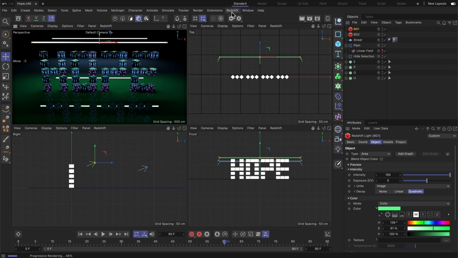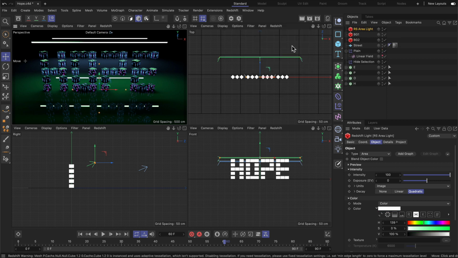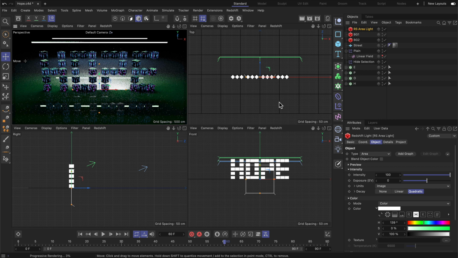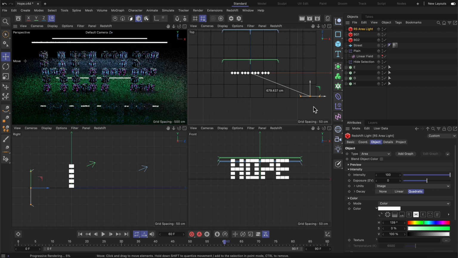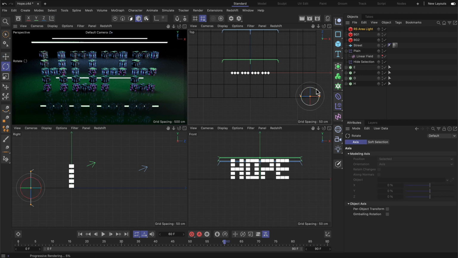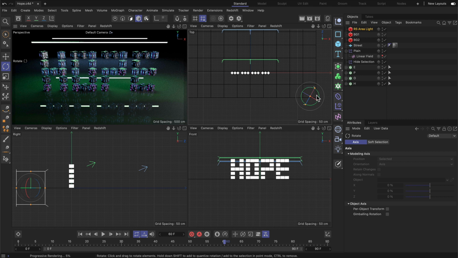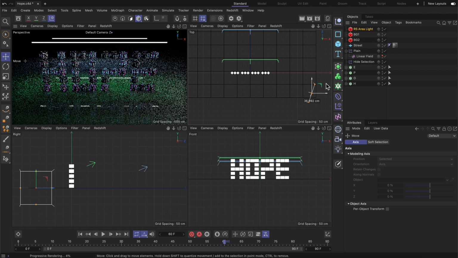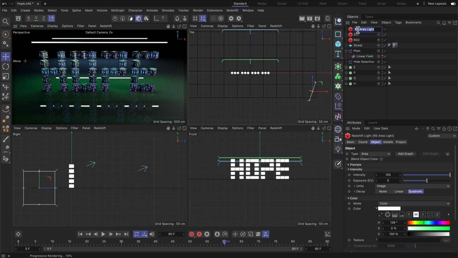So let me create a new Redshift light, area light. And let's bring this one over. I'm going to use the 4 views for that to place it. Let's also rotate it to something like that. Maybe we can even use a steeper angle, like this one. And I'm going to call that right because it's coming from the right.